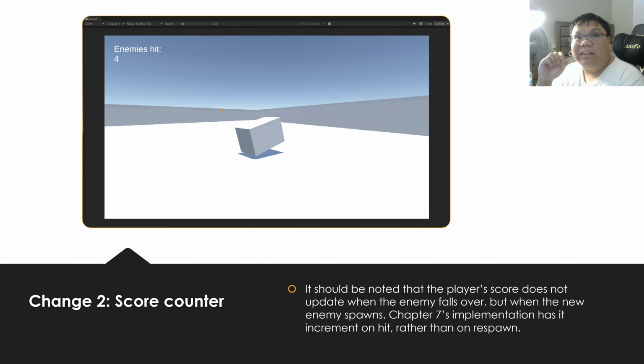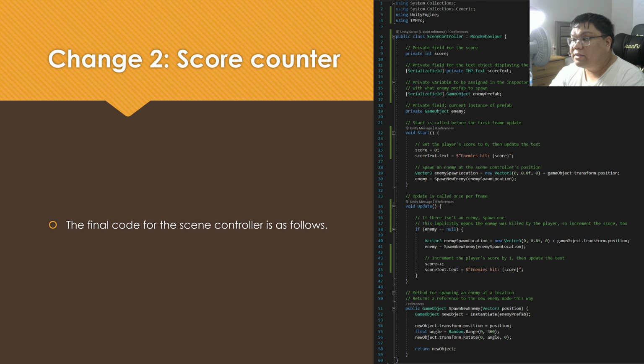So there is yet another alternate implementation where, in the RaycastShooter script, if the player successfully hits an enemy, that's when we increment the score. That is another alternate implementation that we can do instead. But again, the Chapter 7 implementation is more robust and less prone to errors. So we can leave it as this for now, but we might want to refactor our code once we get to Chapter 7.